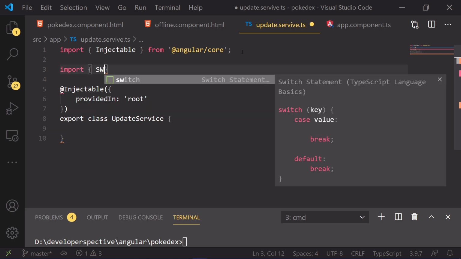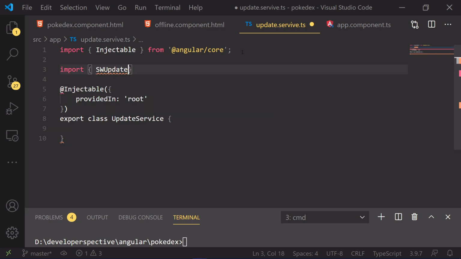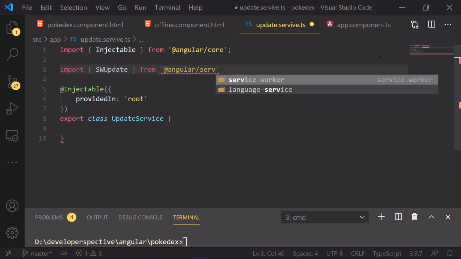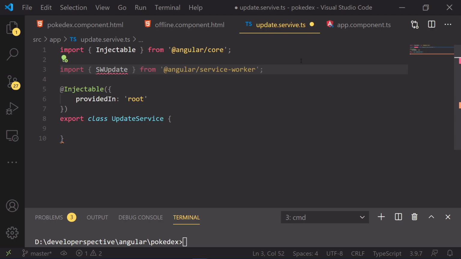So in this class we'll import a package called SwUpdate. That is from the Angular service worker. This will check if there is an update in the application code, and then it will inform, and then we'll have functions related to the activation and update execution.